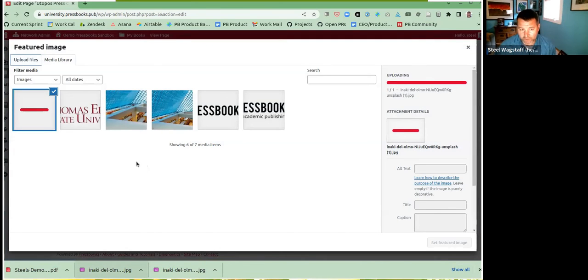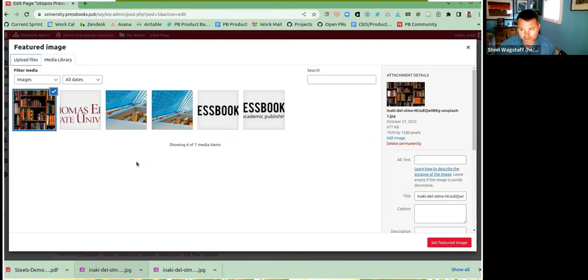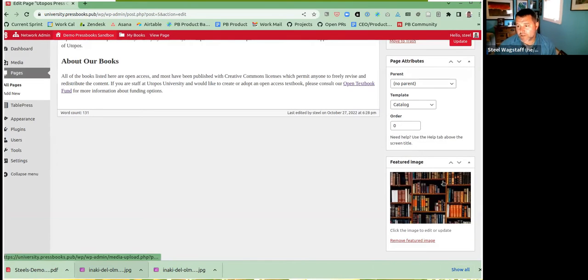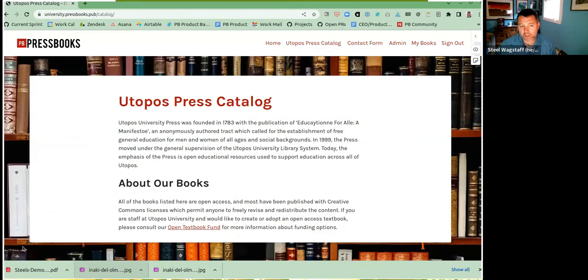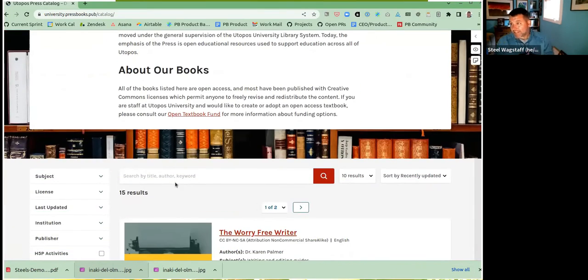I downloaded a picture of a library earlier. Great. Okay, that's what I want. A bunch of nice looking books. Once I set the featured image and I update this page, it's now going to load that nice dark colored library image as my new hero image. And that's how you customize your catalog.